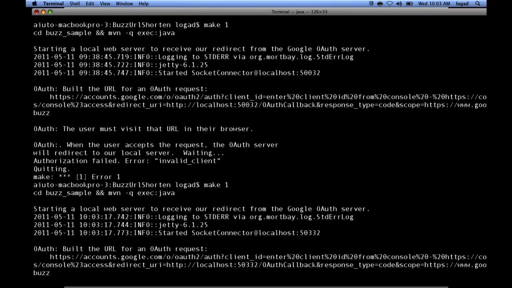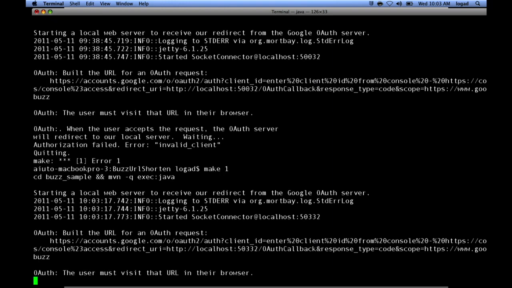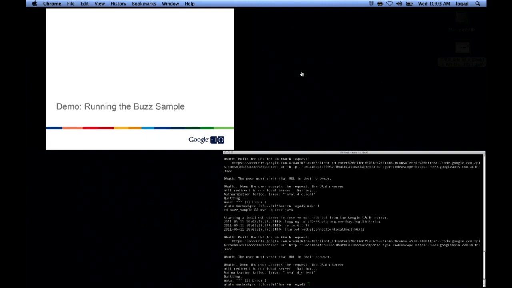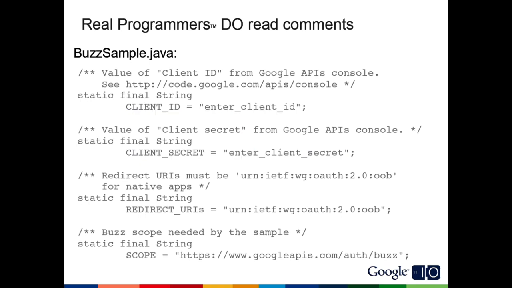It is running. It is building a URL to pop up that authentication request, like what we saw in the API Explorer. It popped up a browser window and immediately failed. And it failed with this message, invalid client. So, not totally despondent. I can go back and do what real programmers do, which is read my comments.